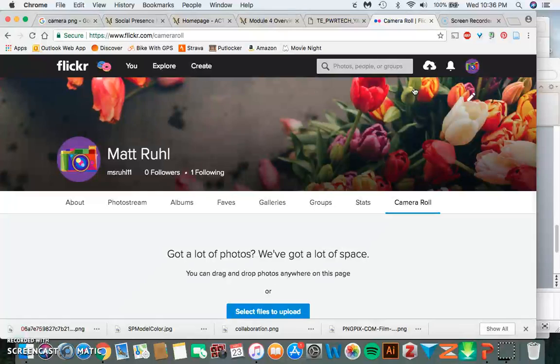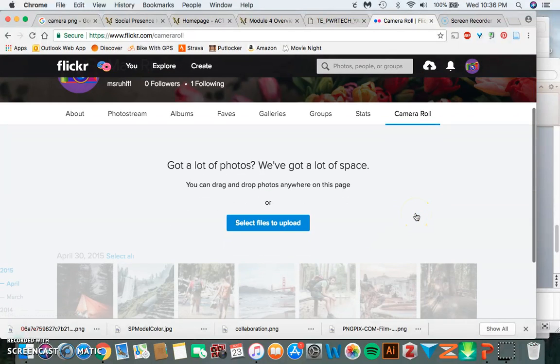You have a camera roll as well, just showing you all of the pictures that you have uploaded onto the program. So overall, I think Flickr would be a great tool to utilize in your classroom. I think it would really help to minimize the transactional distance that can occur in the online setting, and I'm excited to start using it.